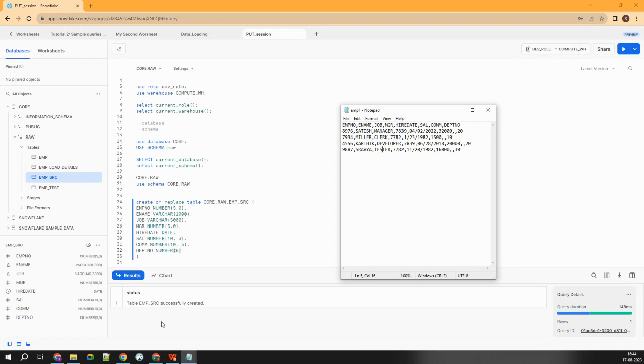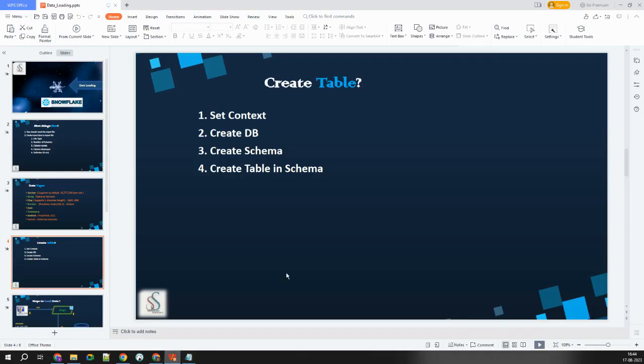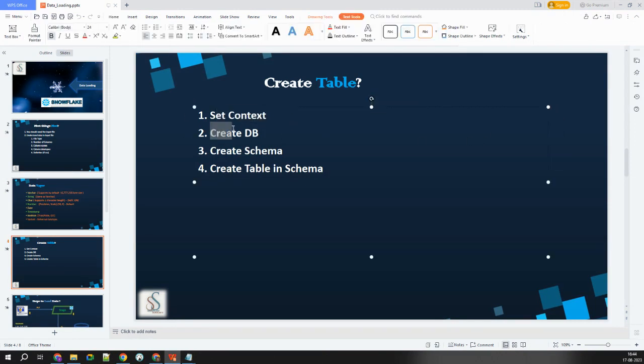Okay, now we need to understand how to load the data into the file. Snowflake has certain steps to load the data. Here, see, we have set up the context, we have a db.